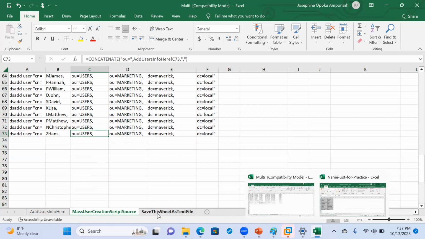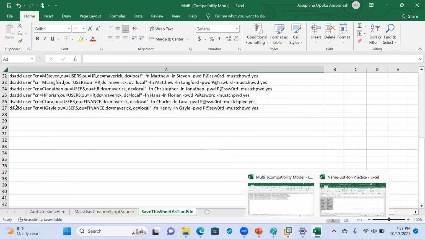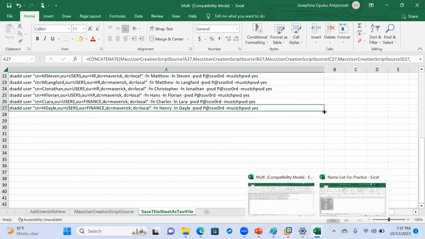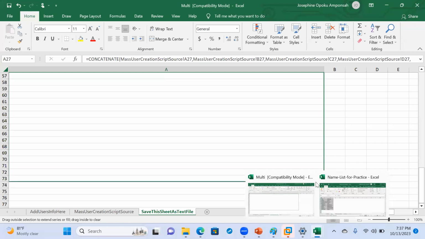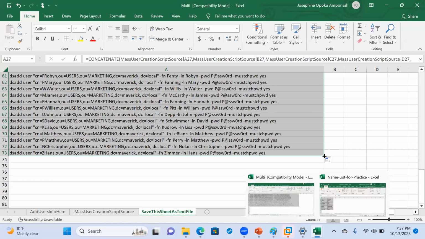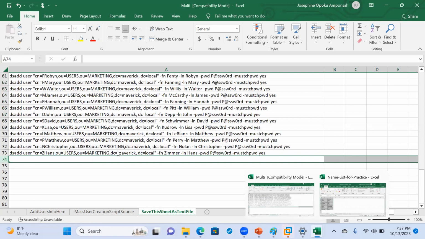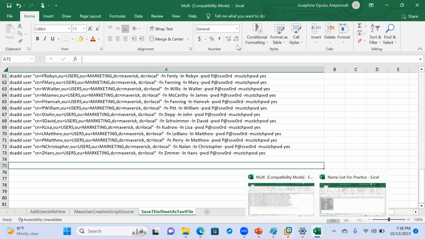Then we have the save this as text file. So what we'll do is again here, I think we'll have to expand it up to about 74. Oh, 73. Yeah, I don't know if we add one more. No, so it's up to 73. All right. Now it says save this sheet as text file. So what you want to do is this.